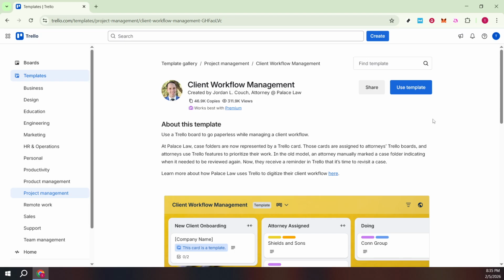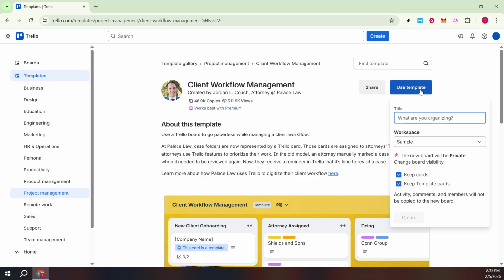Open the template and click Use Template. This copies it into your Trello account so you can make it your own without altering the original. Trello will ask you to customize a few details before it's created.